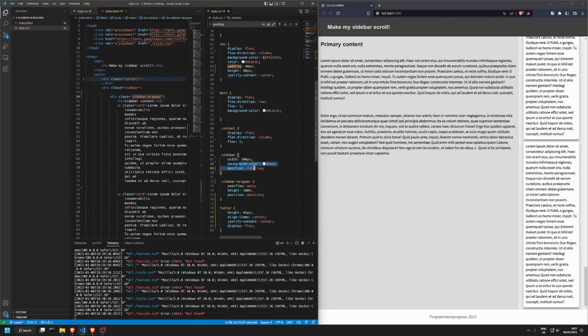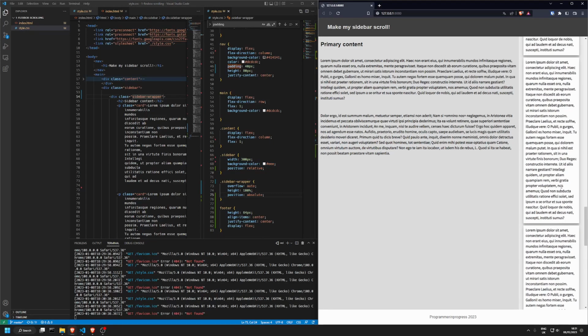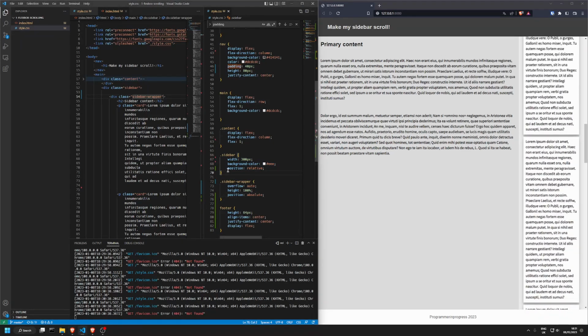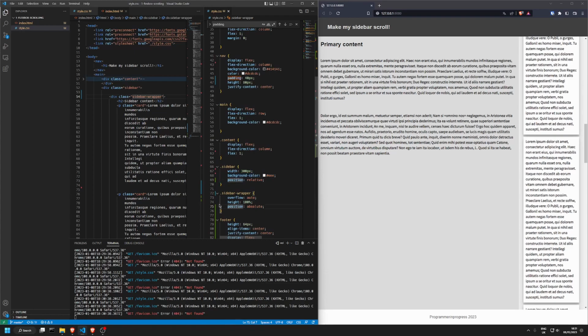So there's one of my CSS tricks. When you can't get something to scroll and you're using flexbox, just use the position relative, position absolute wrapper trick.